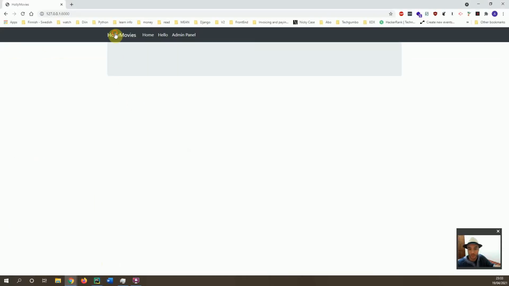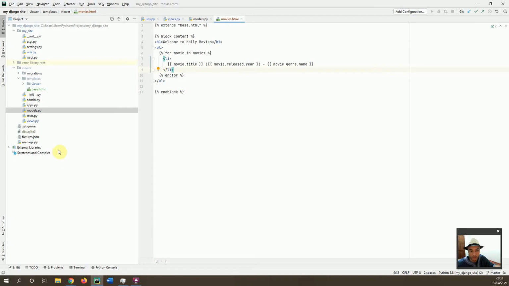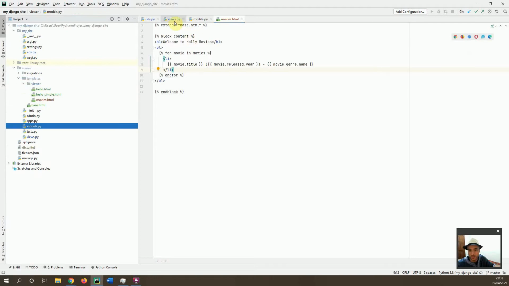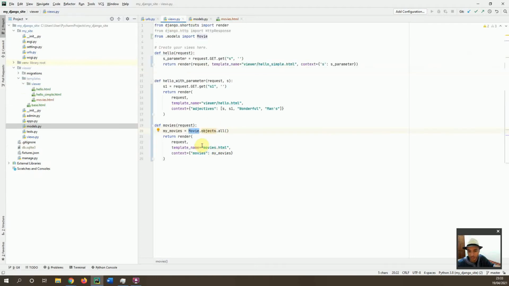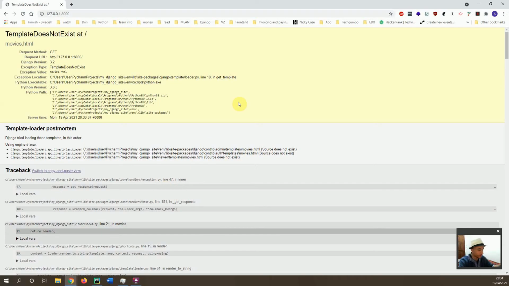So let's see. If I click here, I have a problem. So let me try to see what's happening. So movies.html does not exist because I have deleted it. That looks weird. No, I didn't delete it. I just need to come here and say, because movies.html is inside the folder viewer. So I have to put here viewer/movies.html, and let's see what happens now.